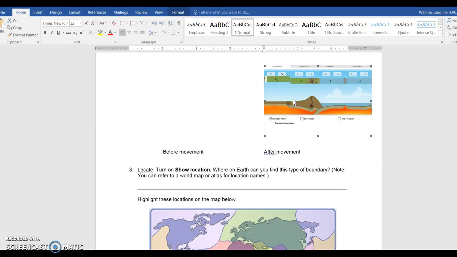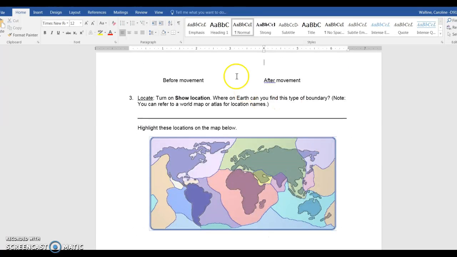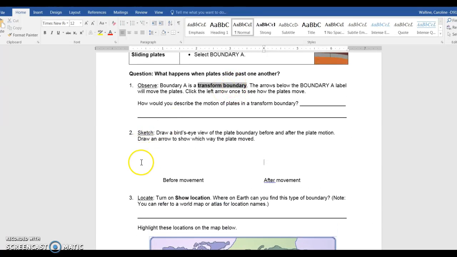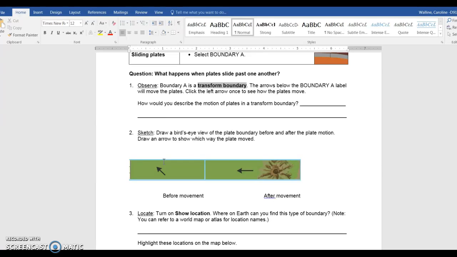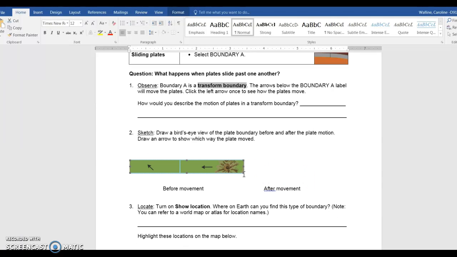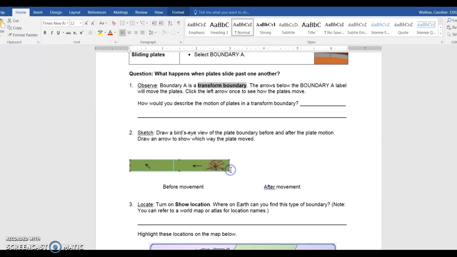I'm going to get rid of this one. Okay, so before movement, I got to get back here, Control V, and again, you probably want to make this a little bit smaller. So you can grab it by the corner and shrink it up. Make it a little bit smaller yet. And then go back.